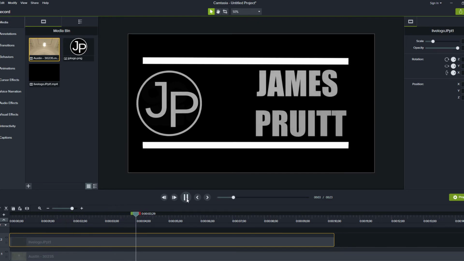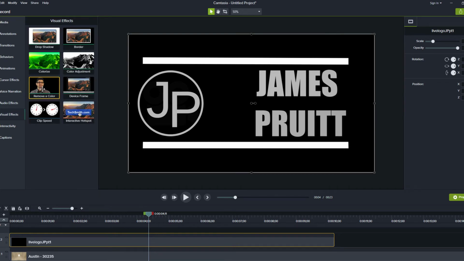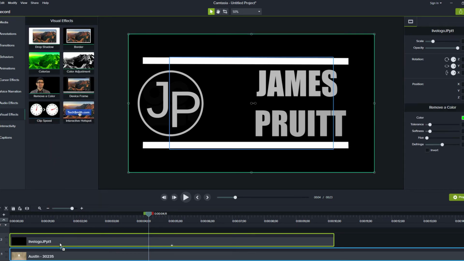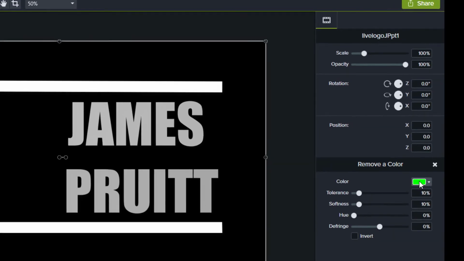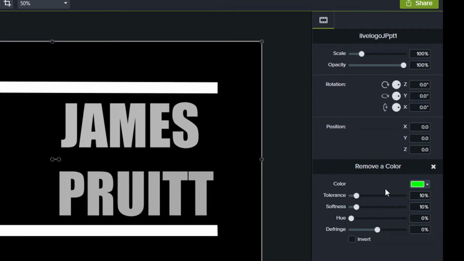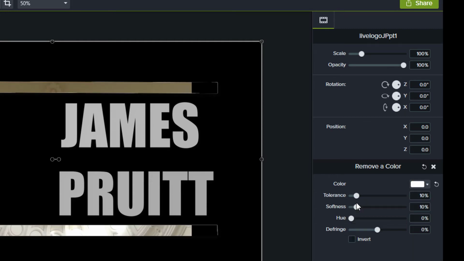As you can see, now everything comes up, it fades in. But now I want to go and remove the color. So I'm going to go to remove color, drag that down onto my timeline, and this is going to give us the chroma key feature. On the right hand side over here, you can see where it says color, and it comes to green key. So just go to the white, and then now you can adjust different things.